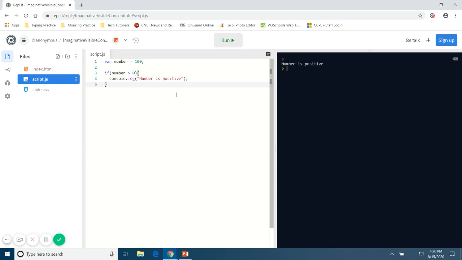Okay. So if our condition is false, we'll need to add an else statement. We use an else statement to specify a block of code to be executed if the condition is false. So we have our if statement. This is if it's true, right? Number is positive. What if it's false, right? What if it's negative? So we'll start with an else.